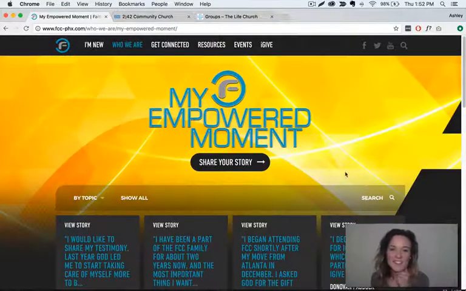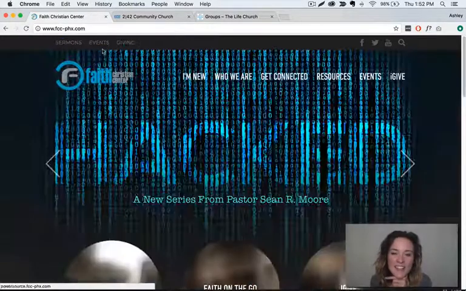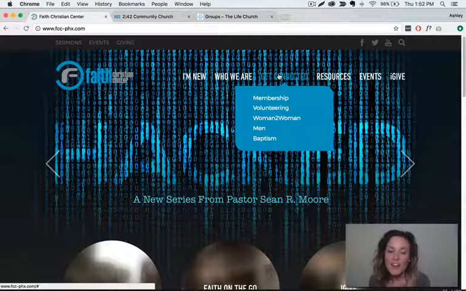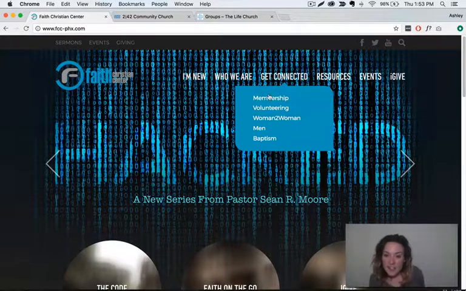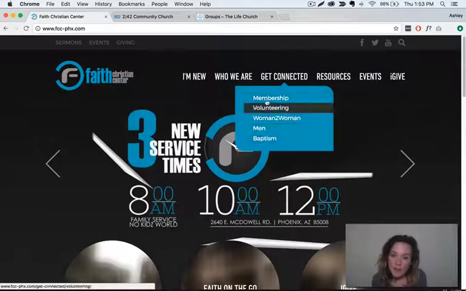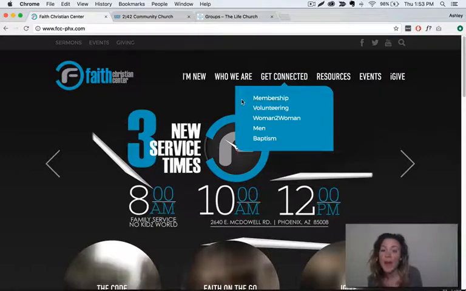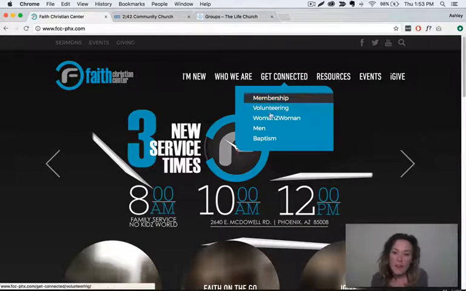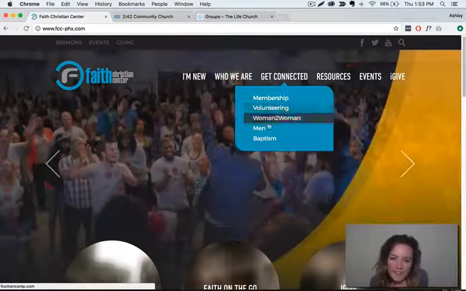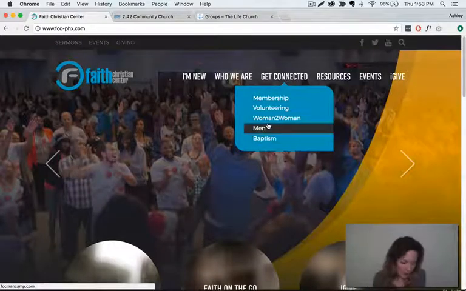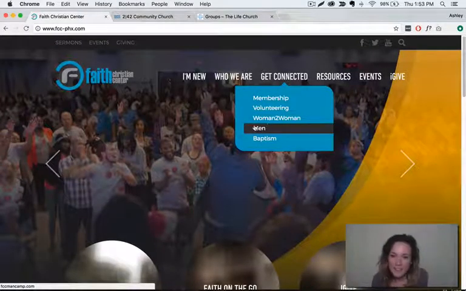Now, one thing that I did want to point out is your Get Connected section. It is fantastic. The Get Connected section has good, clean drop downs and on ramps into how people can plug in. I don't think it's too overwhelming. It's easy to understand, good terminology. So I think that's fantastic.